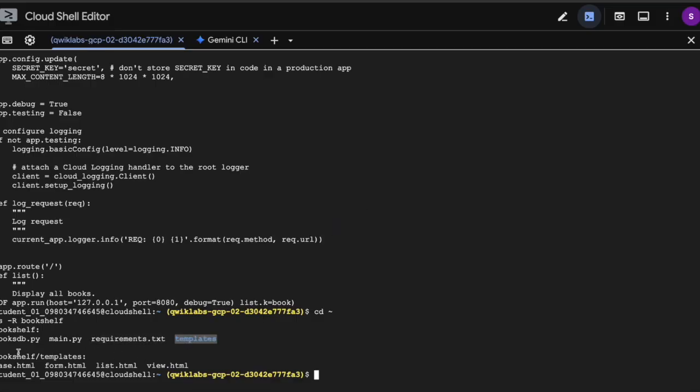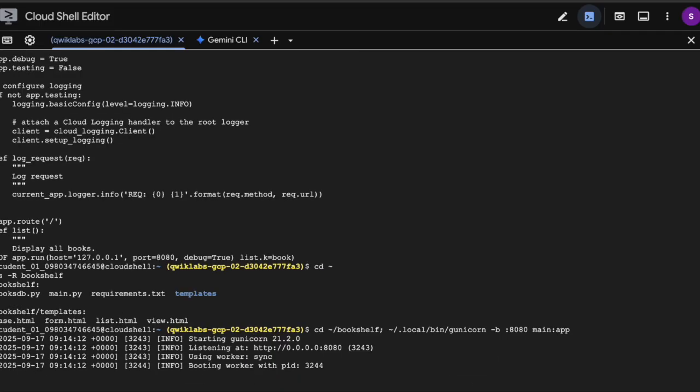And the templates directory has a base.html, which is the base, which has head and body, and then a form to add a new book, a list.html which will list all of the books, and view.html to view a single book. Now with our next command, let's run it locally. We'll cd into bookshelf and then we run it with Gunicorn on port 8080. Okay, it's started. Now let's click on the web preview and preview on port 8080.